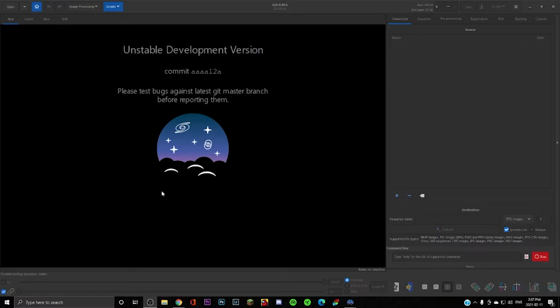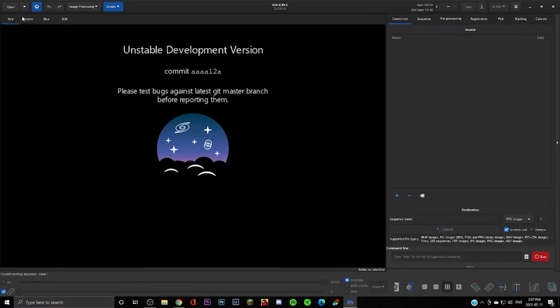Alright, so for processing images, I use Siril and Photoshop and sometimes Lightroom. But today I'm going to show you how to do it in Siril and Photoshop.